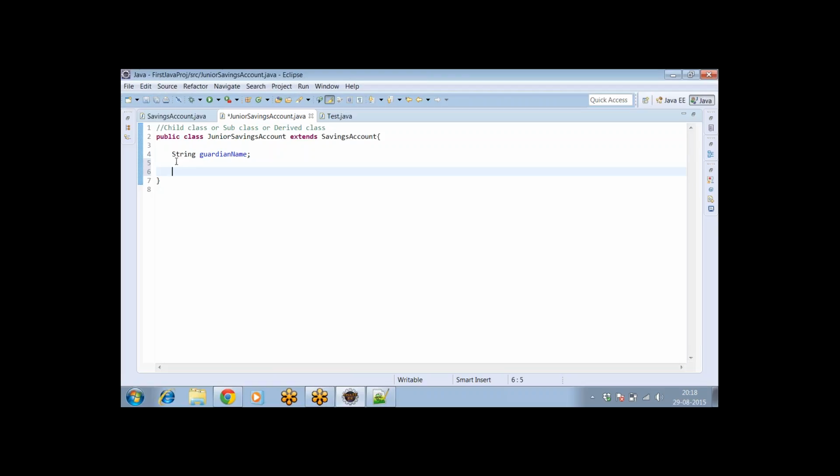Now all of you, please make a note of this: defining a constructor when we got inheritance in place.